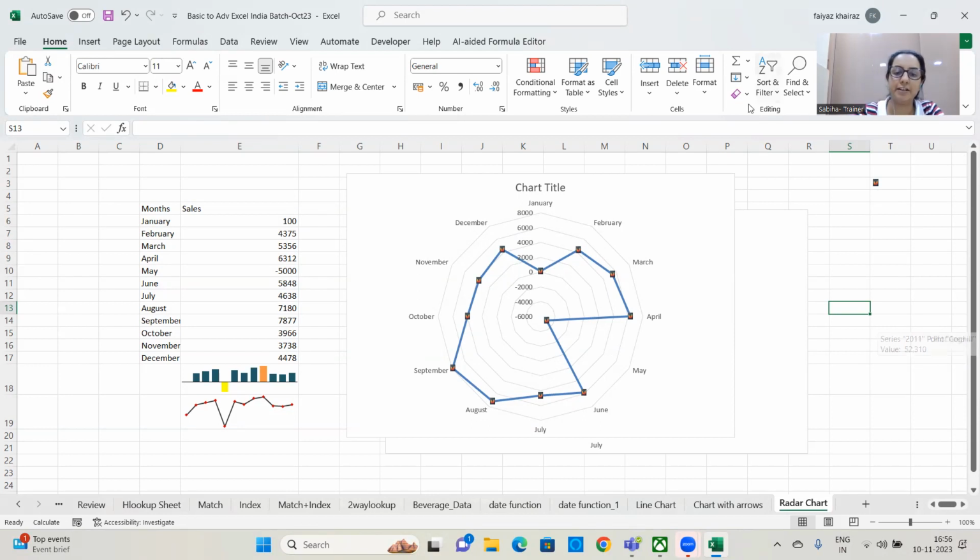Please try this, everyone. Radar chart with markers. If anyone has any doubt or any question, or if anyone wants it to be repeated, let me know. We can repeat it before going ahead.